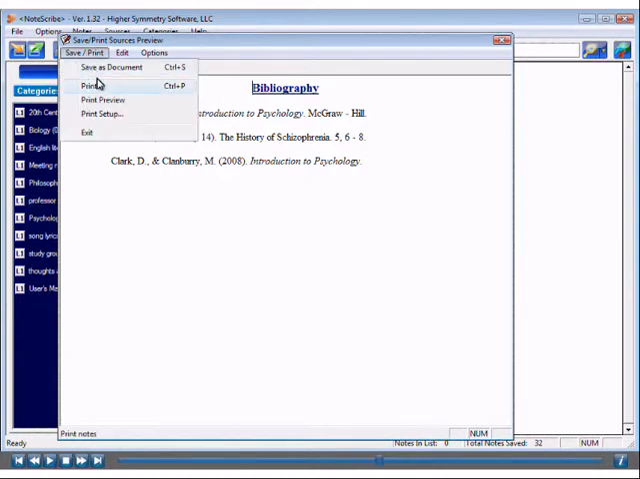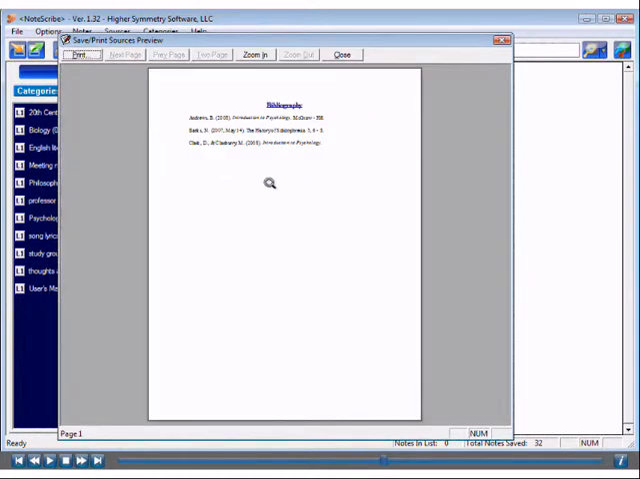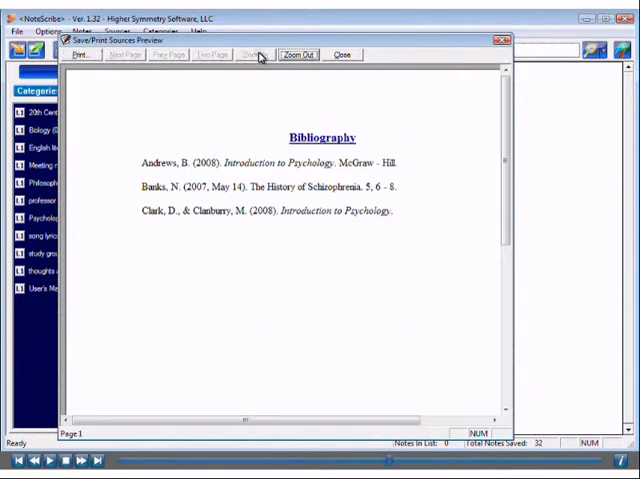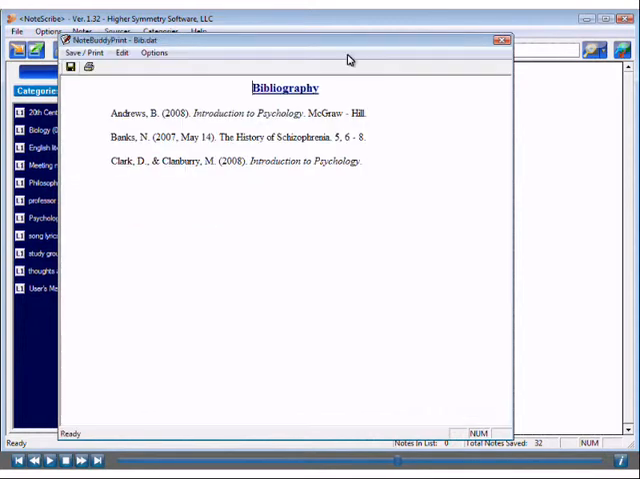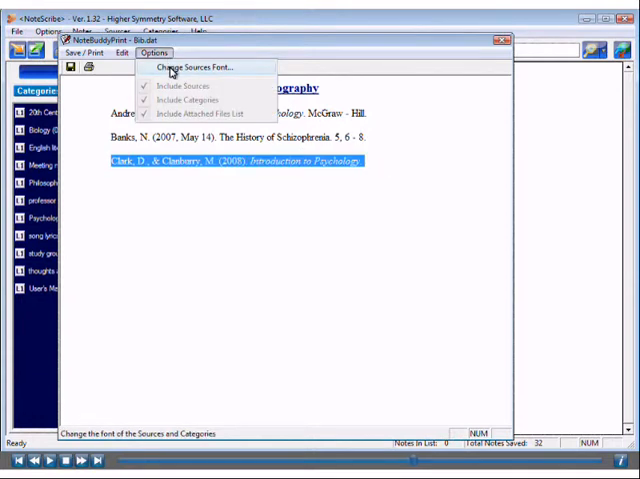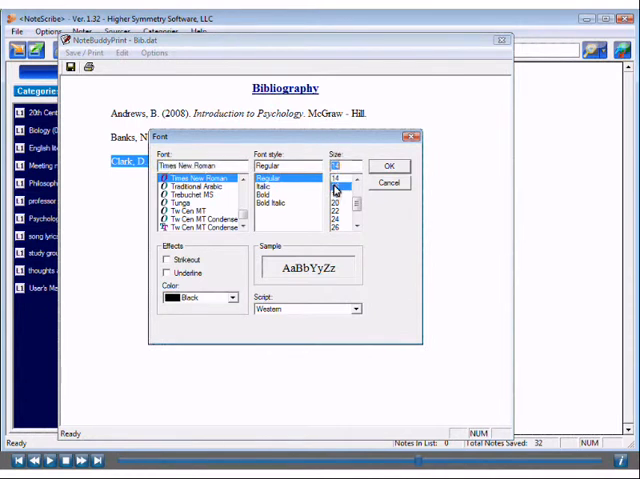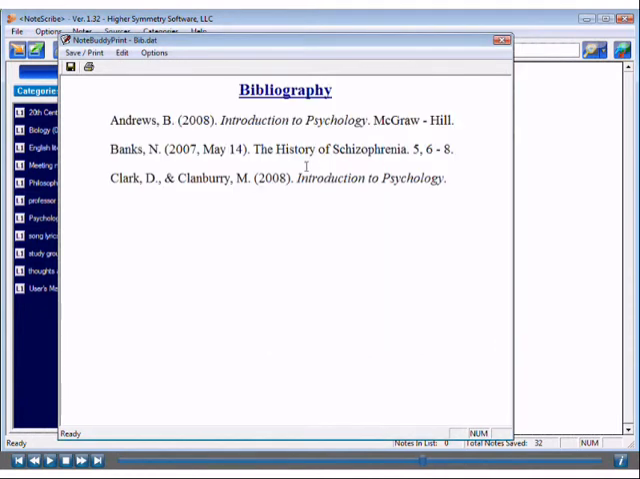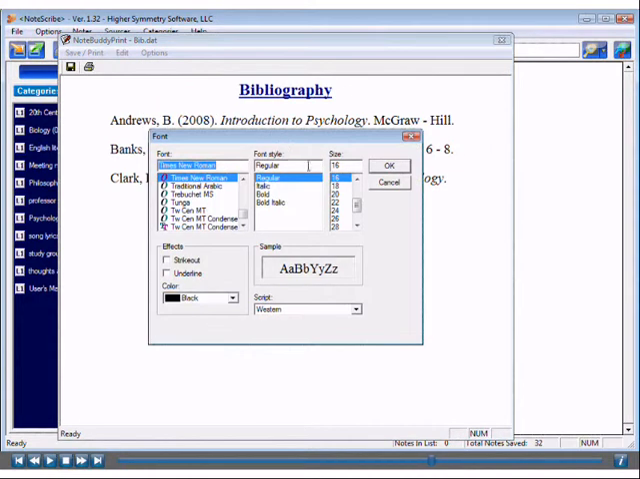To print it, all you have to do is go to the print preview to make sure it's exactly the way you want it. And if you zoom in, you can see what it's going to look like when you print it out. You also have the option to edit the text. If you were to highlight some, you could go into options and change sources font. And it's just typical font variation, as you can do that. But for now, we're just going to keep it at the default of 14.